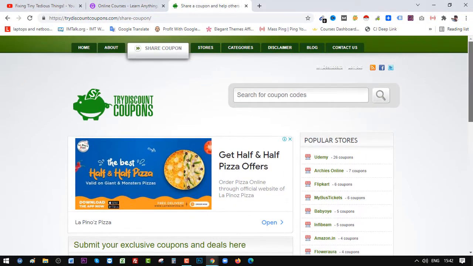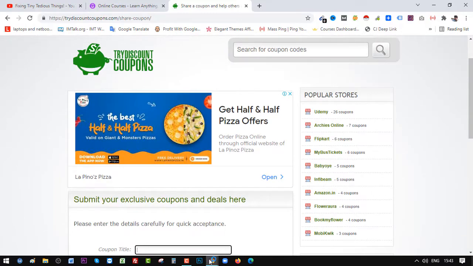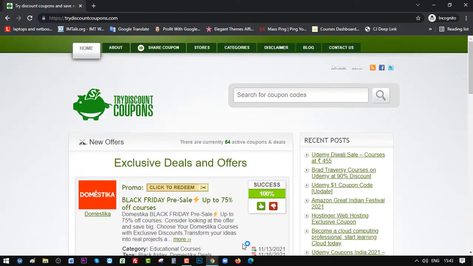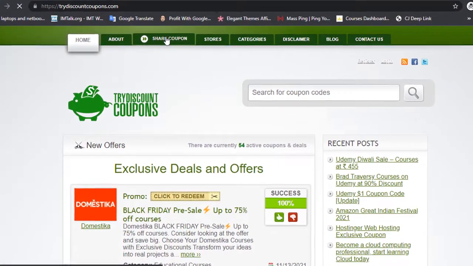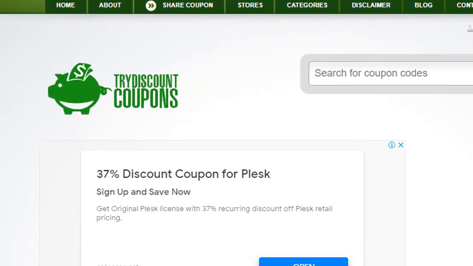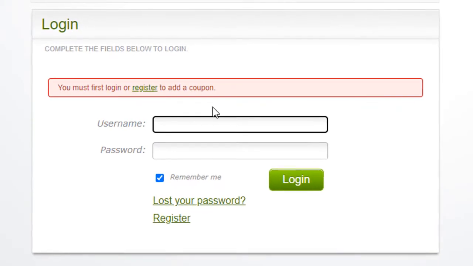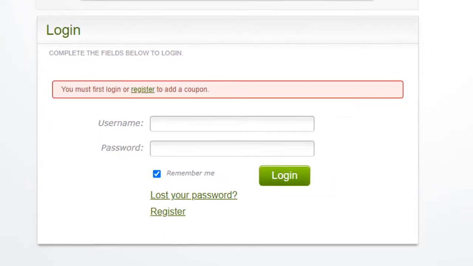Since I'm already logged in, you can see here it is my dashboard. So you won't see this page up front. I have this page opened in incognito mode of Chrome as well. So here you can see if I click on share coupon, I'll be asked to create an account first. So here you see, you must first log in or register to add a coupon. Registration takes less than 5 seconds. So do go ahead and register first and then submit your coupon.